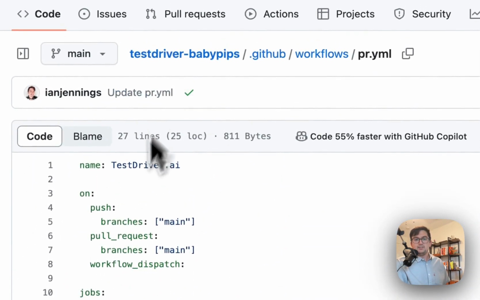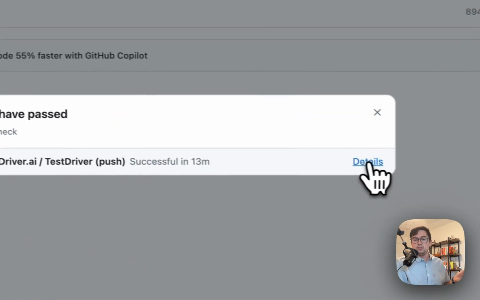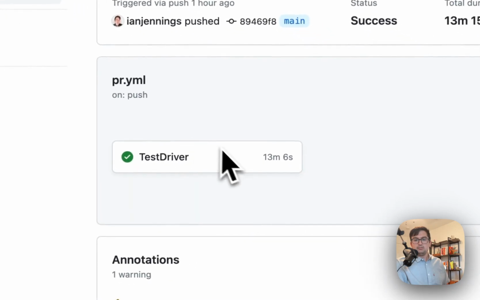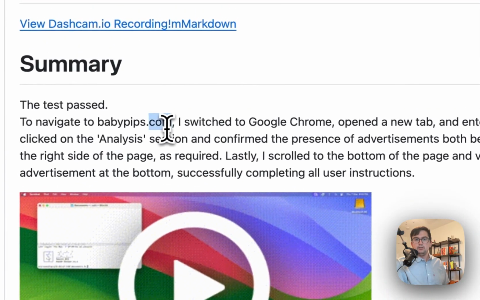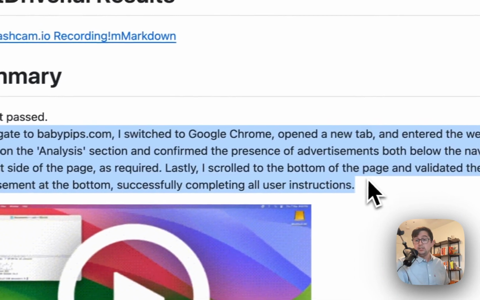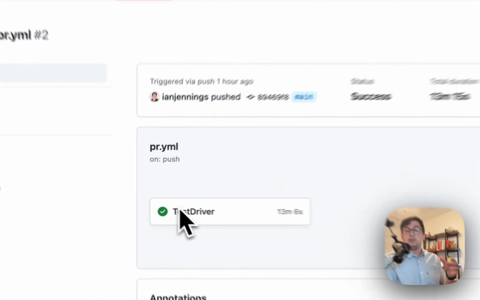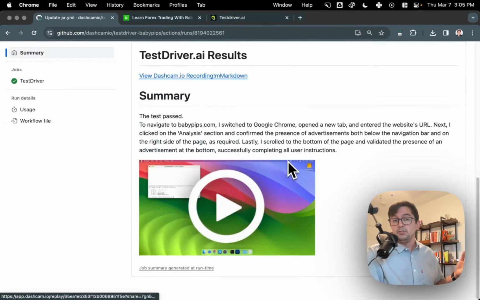And so when TestDriver runs, it runs like a GitHub check, like you'd expect from a GitHub action. And it produces this whole summary. So we can see, this is an AI-made summary of what it did. It navigated, it did everything, and validated it. And actually, the check mark is because the AI says, yeah, this worked. I was able to do everything.